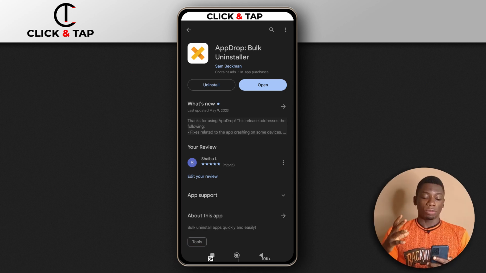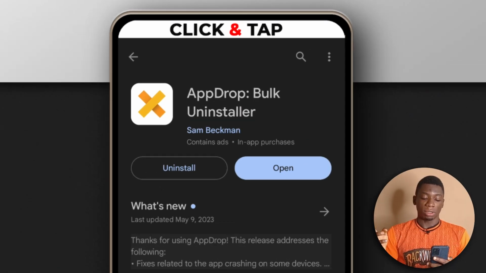Today I'm going to be showing you how to use this app called AppDrop. The app can be used for two basic things. The first thing is that you can use it to batch uninstall apps, and the second thing is that you can use it to backup apps, so you can have the APK file that you can send to others so they can install the apps if they want.